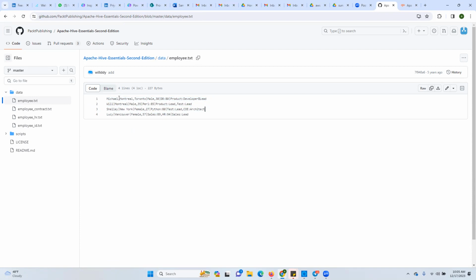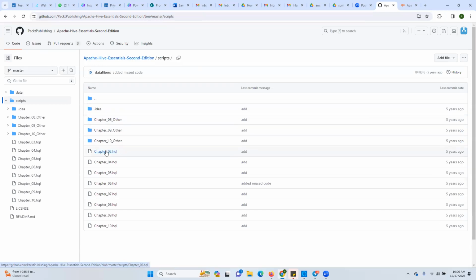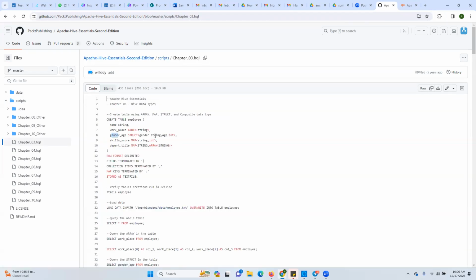And here, instead of comma separated, it is pipe separated. The fields are separated by pipe and the collection items are separated by comma. Okay, and colon is for the map, for key value pair. So if you see here in the script, you can see the struct is there, map is there, and array is there. So all 3 types of data are there. All collection items are terminated by comma, fields are terminated by pipe, and map keys are terminated by colon.